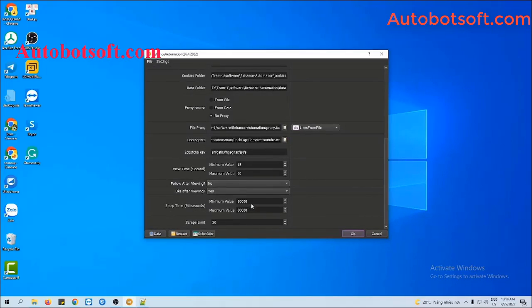Next is sleep time. The unit here is milliseconds, so this is the range of time that you want the software to take a break between run turns. For example, if you put here 5,000 to 7,000, the software will take a break of 5 to 7 seconds. These are the basic settings you need to set up before running any function.